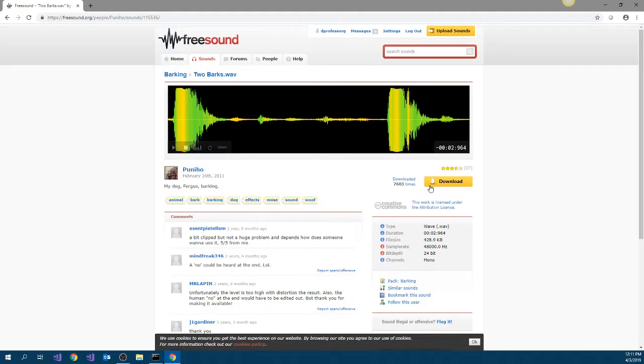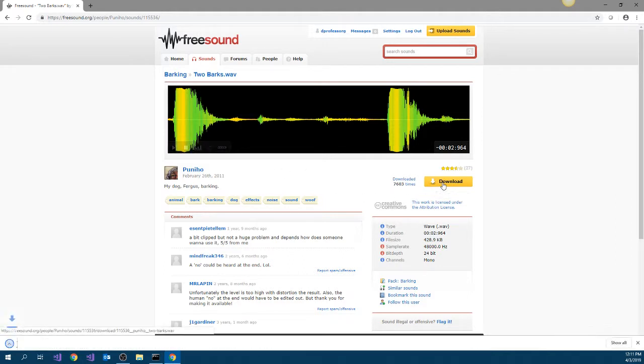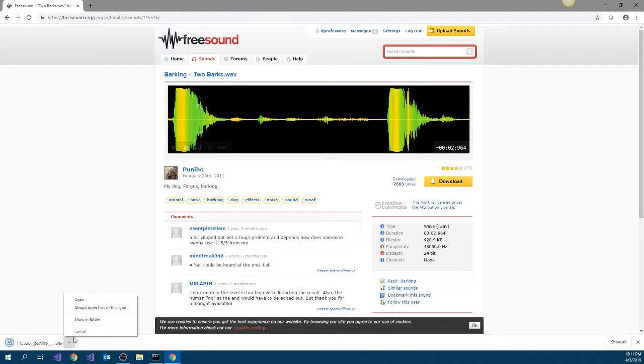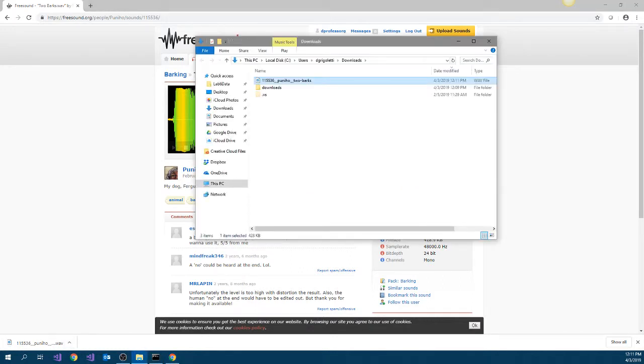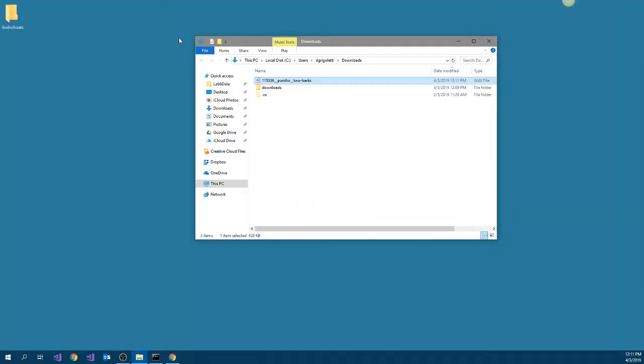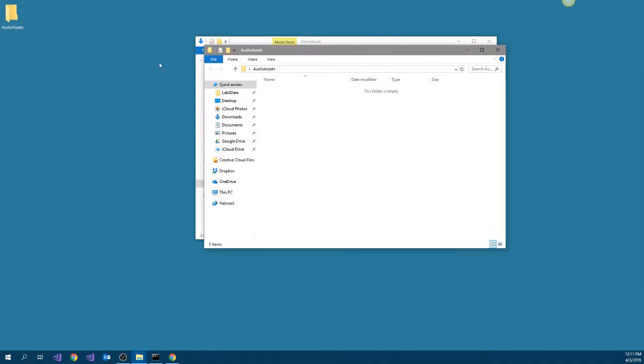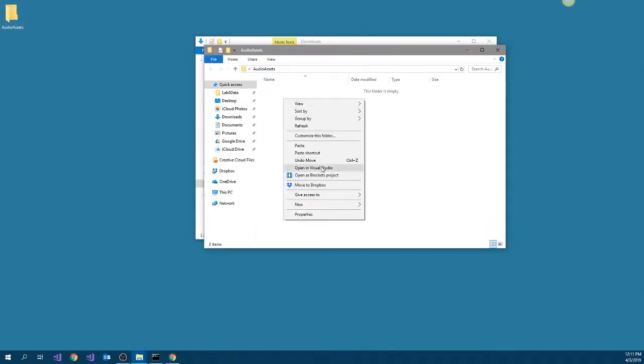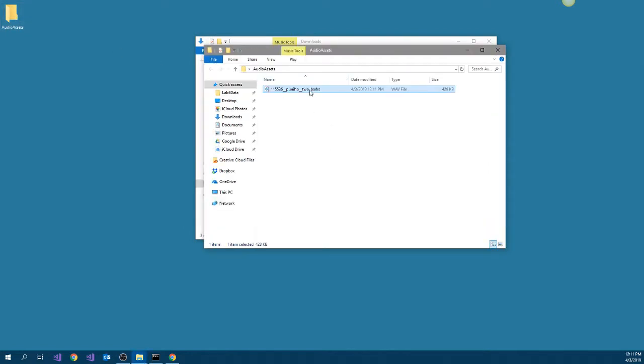Then all you have to do is click on the download button, and then you could show it in folder. And I have it right here. I'm just going to copy it and then put it into a folder I created on my desktop called Audio Assets. And perhaps we could just call it Dog Bark now, just so that we have a shorter name.